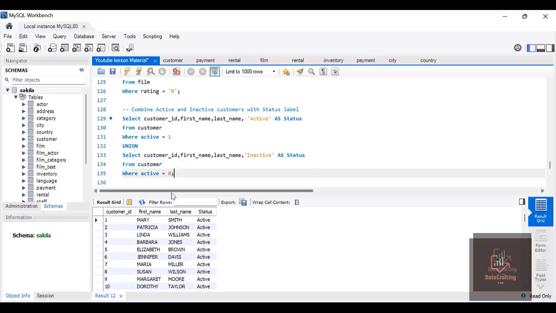So you can see it now. This is what we actually have. If we look at it, it has combined the active and the inactive customers with a label in status, helping us with status-based reporting, or putting them in segmentation. This is customer ID, first name and last name. It will indicate either active or inactive. Now let's use our order by.